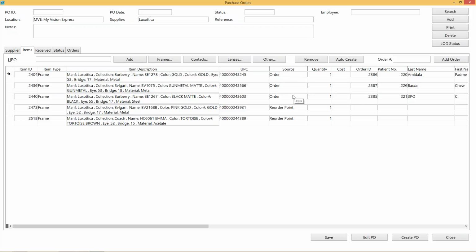Now, in addition to that, you're seeing the reorder point, which is what I mentioned first. For example, here is that Bulgari frame that I said I had an on hand of 0, and whenever my on hand of 0 is there, it's going to say I'm going to order 1. So there is my reorder point coming up. Same thing here for this Coach frame. So you're going to see the source of order, the source of reorder point.